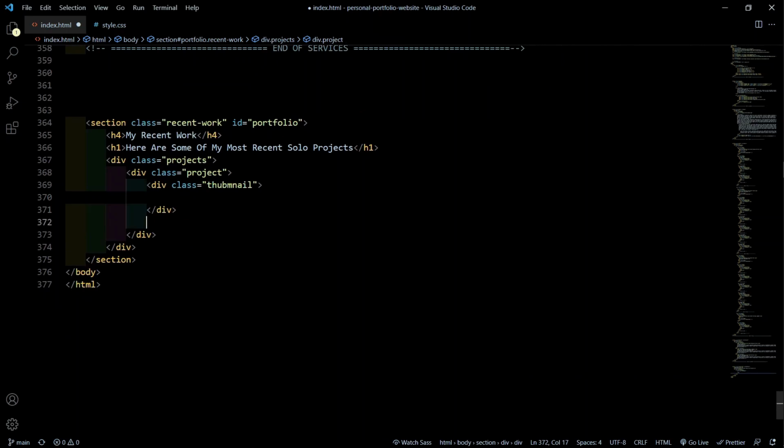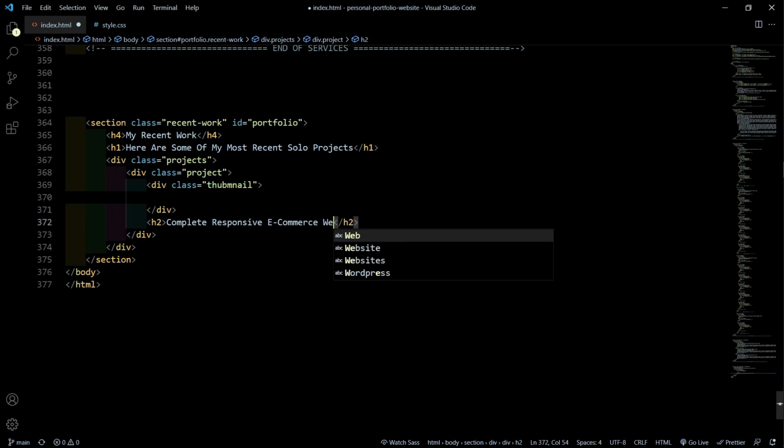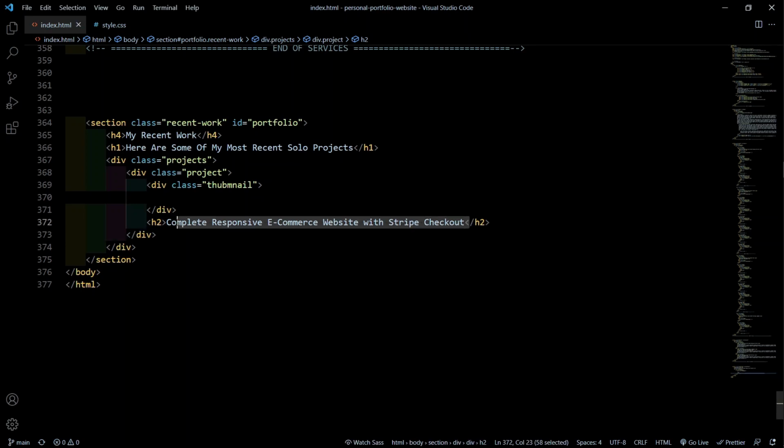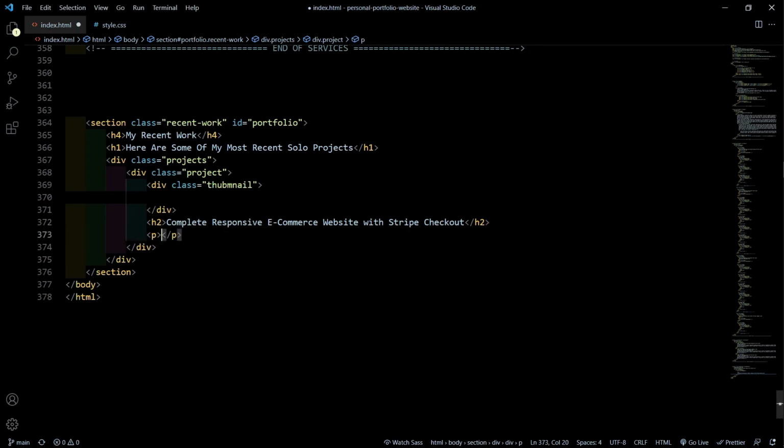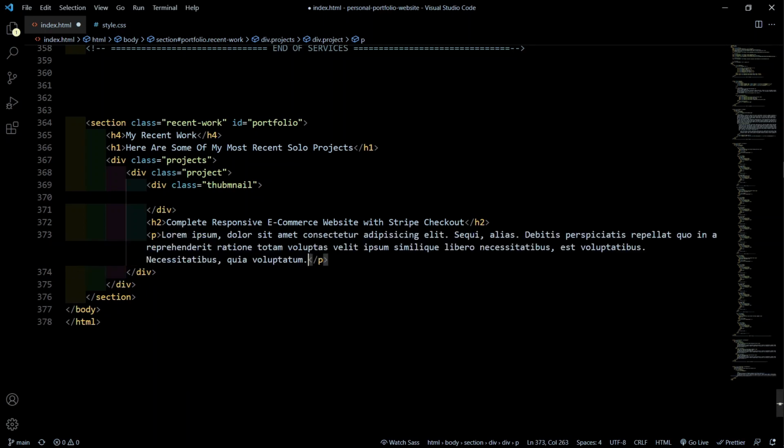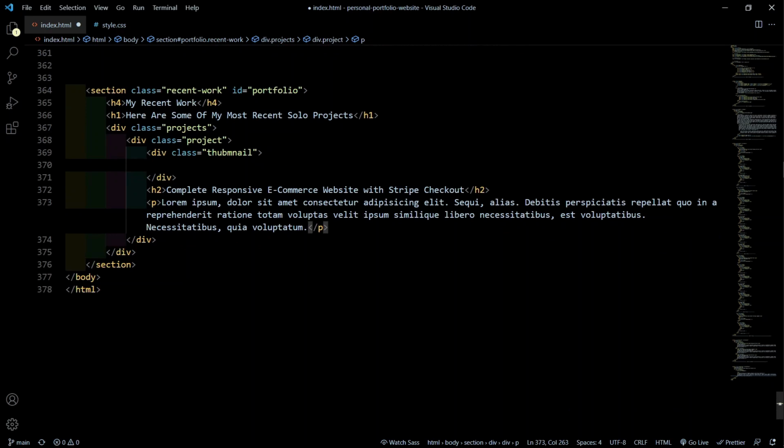We are going to have the title of the project, so that is going to be inside an h2. Let's say this is going to be complete responsive e-commerce website with Stripe checkout, or Stripe integration, whatever. This is going to be the title of your project. Next, we are going to have some description of the project. So let's do lorem 30. Okay, that is the description.